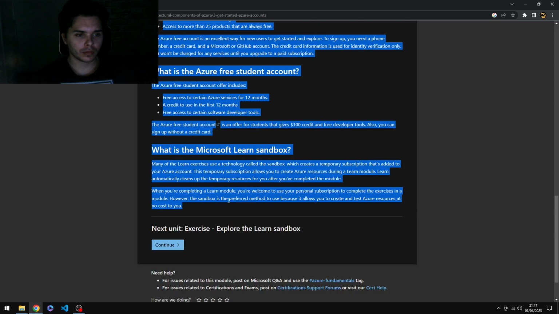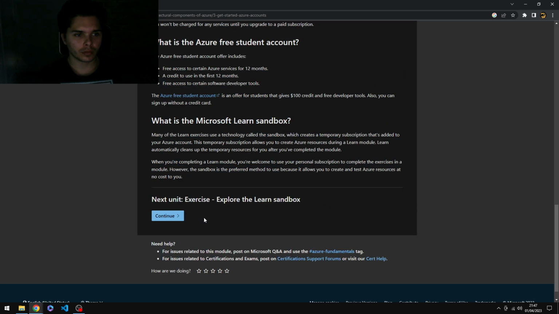What is the Microsoft Learn Sandbox? Many of the Learn exercises use a technology called the Sandbox, which creates a temporary subscription that's added to your Azure account. This temporary subscription allows you to create Azure resources during a Learn module. Learn automatically cleans up the temporary resources for you after you've completed the module. When you're completing a Learn module, you're welcome to use your personal subscription to complete the exercises in a module. However, the sandbox is the preferred method to use because it allows you to create and test Azure resources at no cost to you.